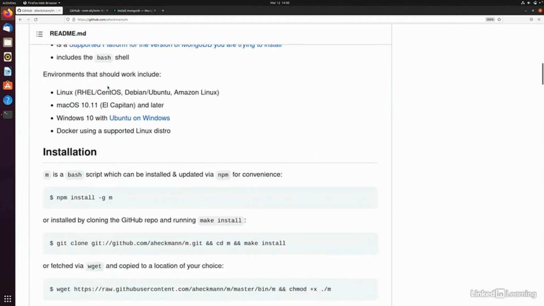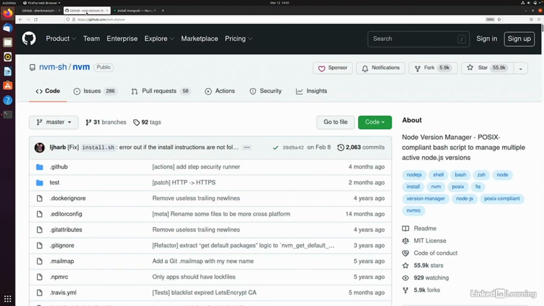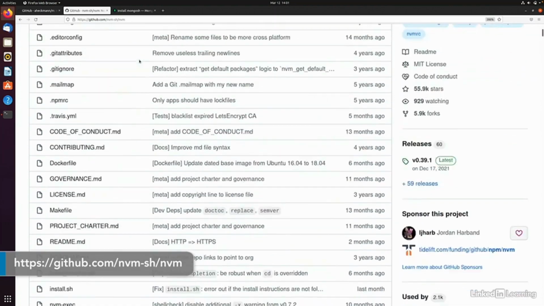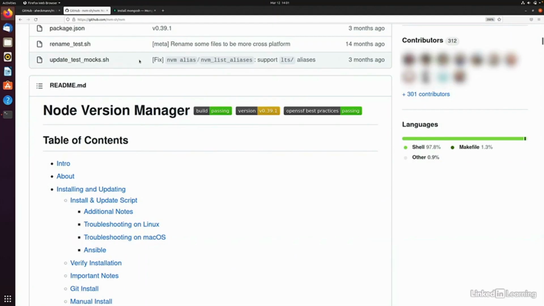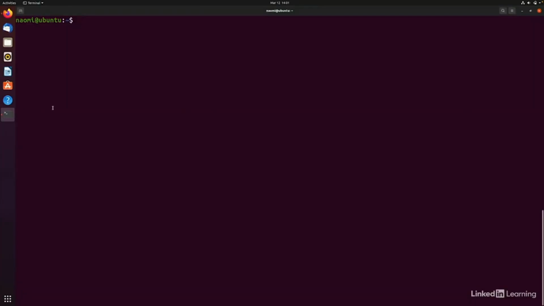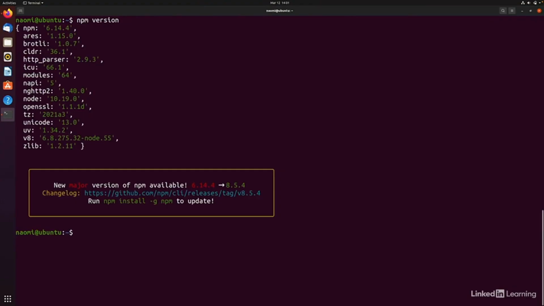To install M, you're going to need Node, or more specifically, Node's package manager. If you don't have Node installed, I recommend you look for a tool called NVM to install the latest version of Node. NVM is Node's version manager. If you're not sure whether you have Node installed, go to your terminal and type in npm version. If you get back a document like this that gives you a Node version number, you have Node installed and you can proceed like this.